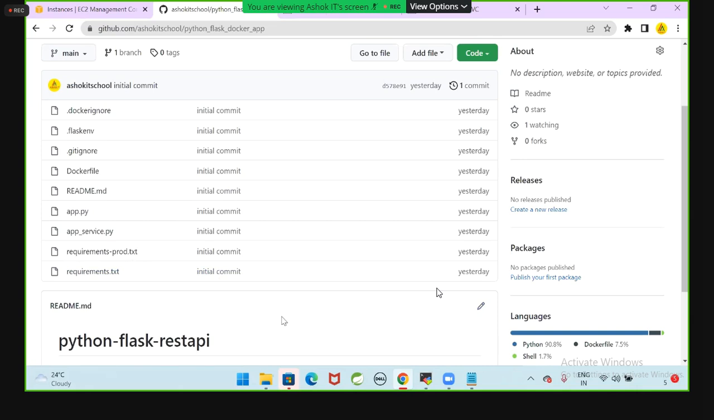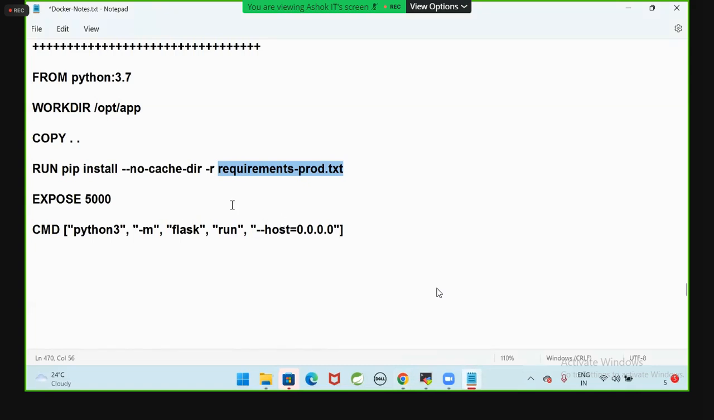Which file you want to read while creating the image, that we are going to specify in our run argument. When this run is executed, run command will be executed while creating the image.